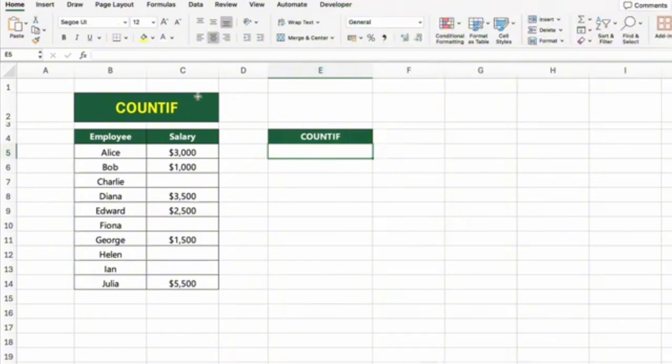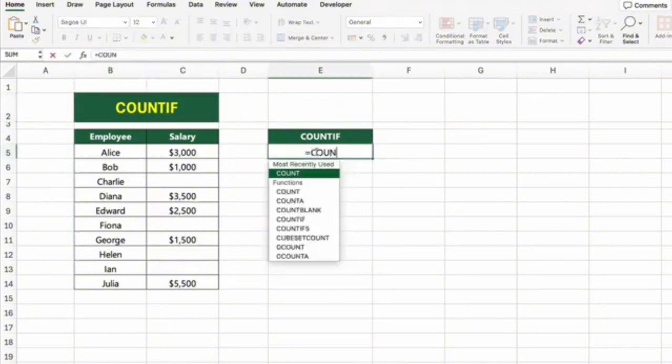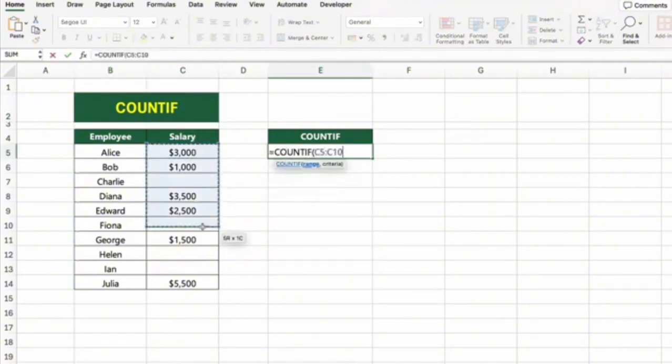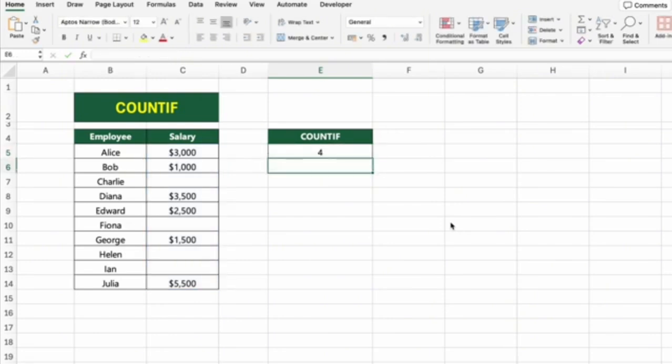In this table, we have a list of employees and their salaries. Now let's count how many employees have a salary greater than or equal to $2,000. To do that, we'll use the COUNTIF function. Click on the cell next to COUNTIF and type =COUNTIF(C5:C14, ">=2000"). This formula checks each salary in the range and counts how many of them are 2,000 or more. Press enter and Excel will return the number of employees earning $2,000 or more. Let's move on to the next function.